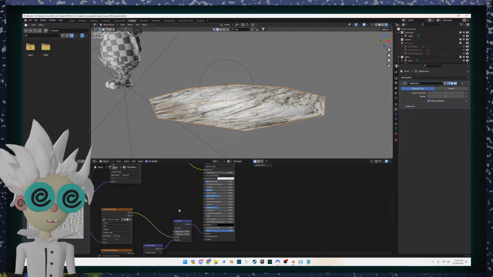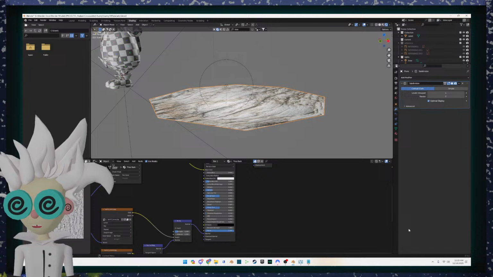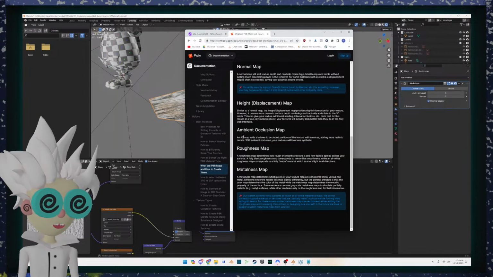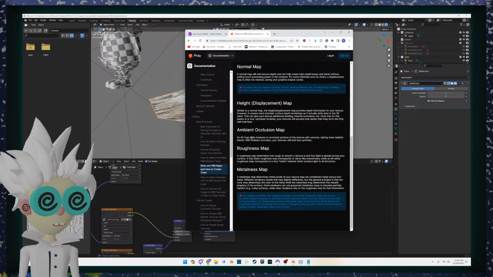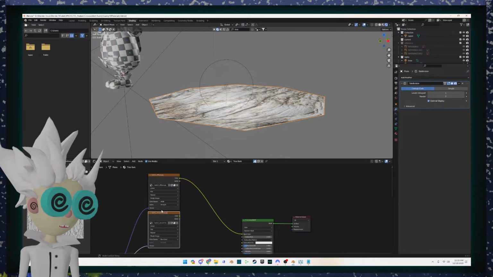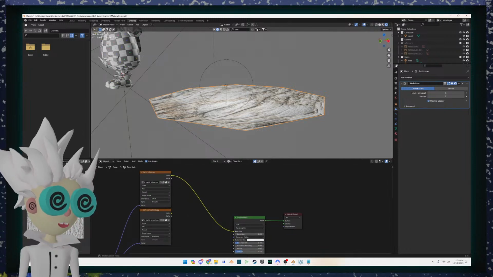Ambient occlusion, look it up. I mean, it says it right there, but like an AO map. Oh wait, it's like a color. I mean, this is diffuse.